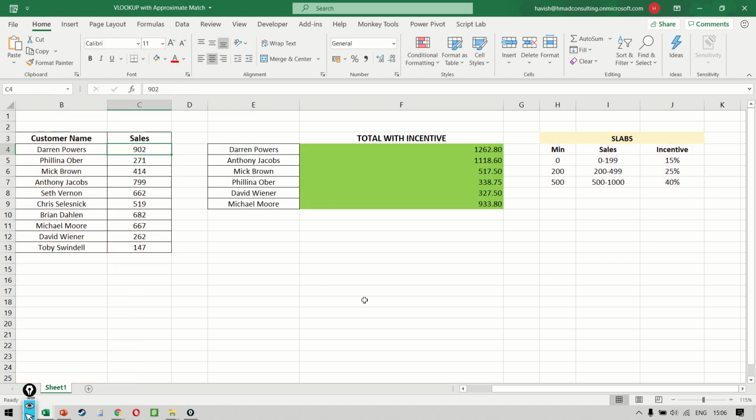And if you notice, if Darren tomorrow becomes 200, we could have seen that it would have been 250. Why? Because 200 gets an incentive of 25%, which is 50. So that's 250. If he had a sale of 190, then it would have been 218.5 because 190 plus 15% of 190 is simply 190 plus 28.5, which is 218.5.